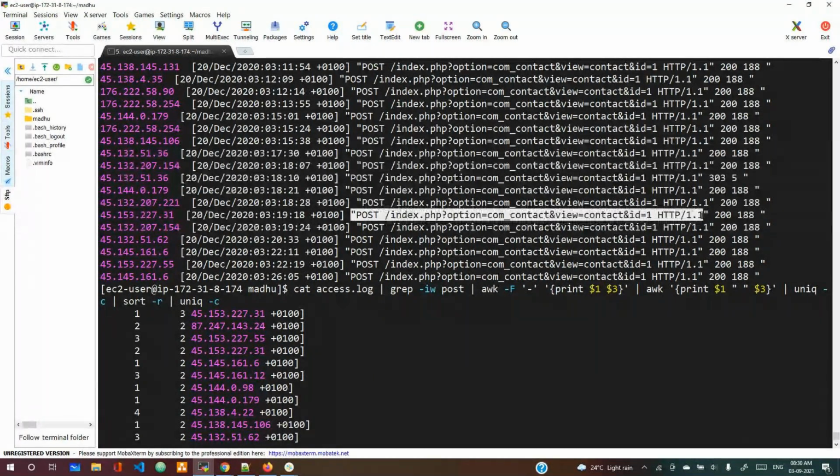But if there is a space between the post and the index page, and after the index page there is the HTTP method, with one more space, this is only one column. That space to this space counts as one column. The space is a divider. Okay, now.